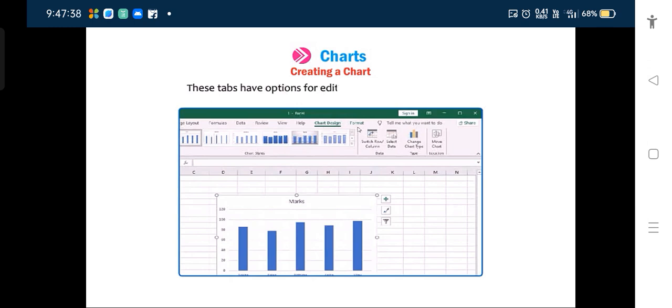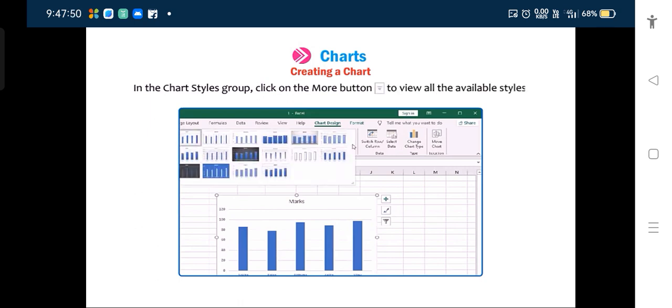These tabs have options for editing and formatting the chart. Click on the Design tab. In the Chart Styles group, click on the More button to view all the available styles. Place the mouse pointer on each style to preview its effect.